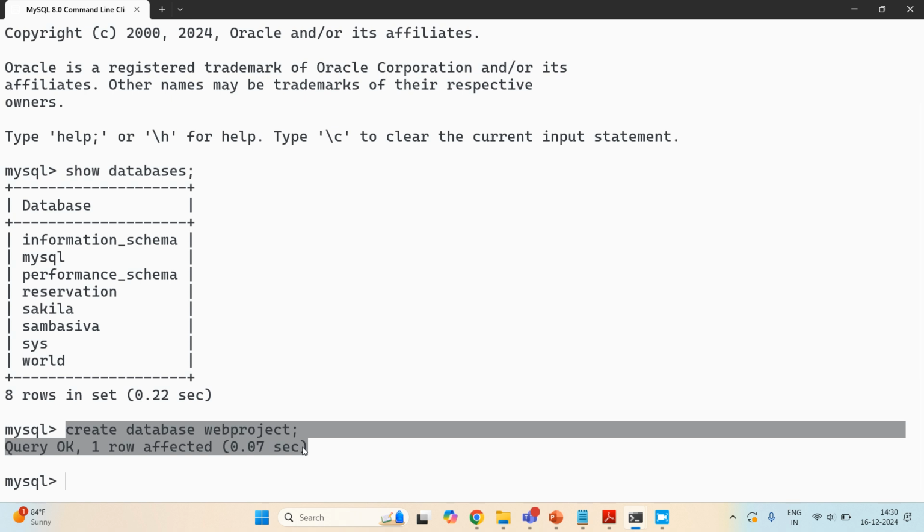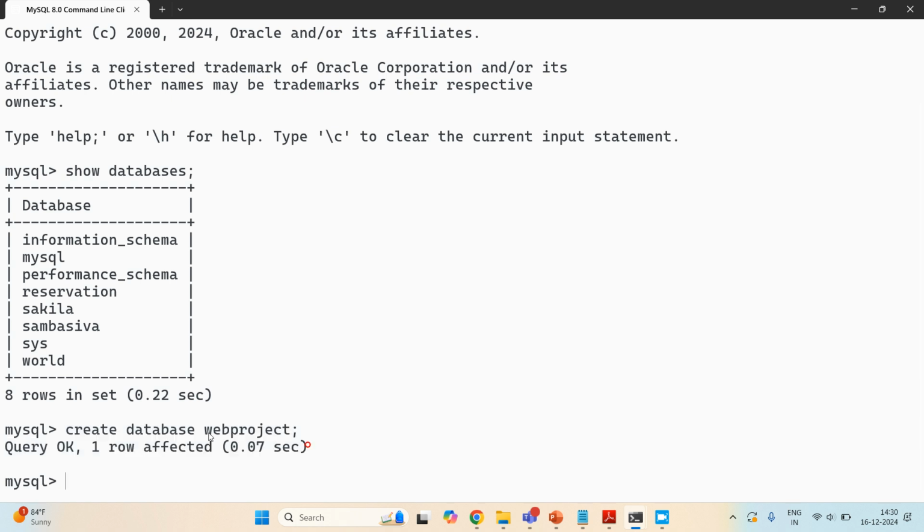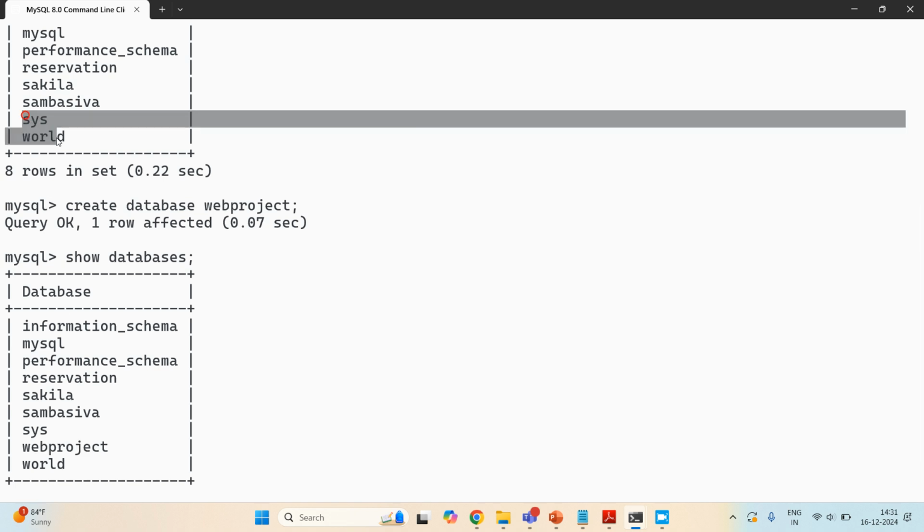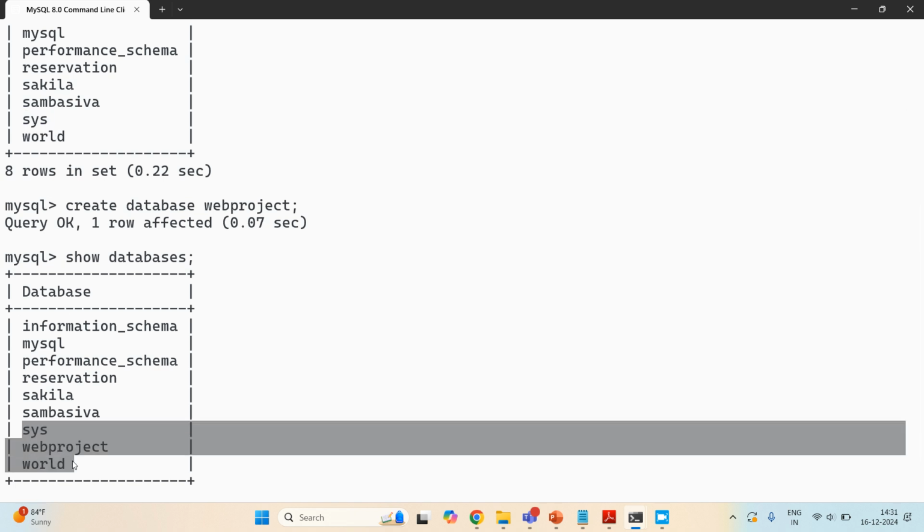Now the database was created. To create a database, you need to use the command create database and the database name. To verify whether the database is created or not, use the command show databases. Now cross check: is the web project created? Previously we didn't have it. Now it was created. Yes or no? Is it clear?